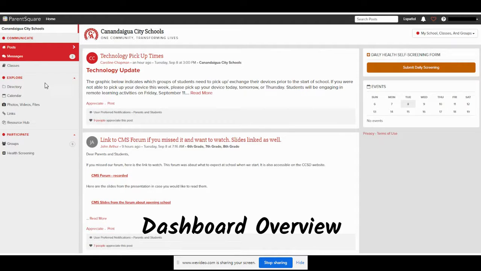On the left, you see some key tools that are available. You can see all the posts show up here in the middle. You can send a message, and this student has 2 new messages. And you can view your classes. When you're looking at your classes, you have the ability to send a message to each of your teachers.